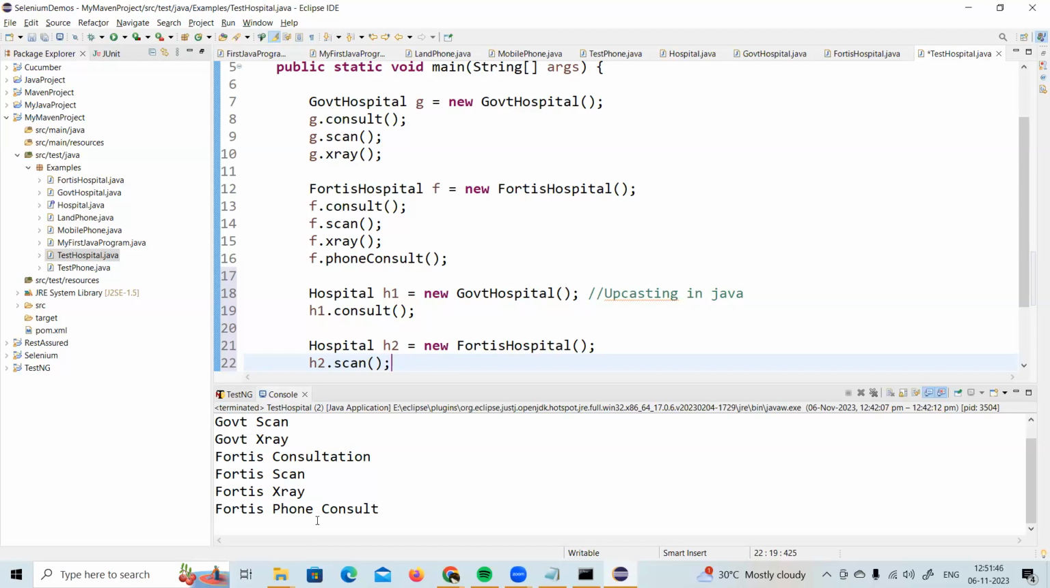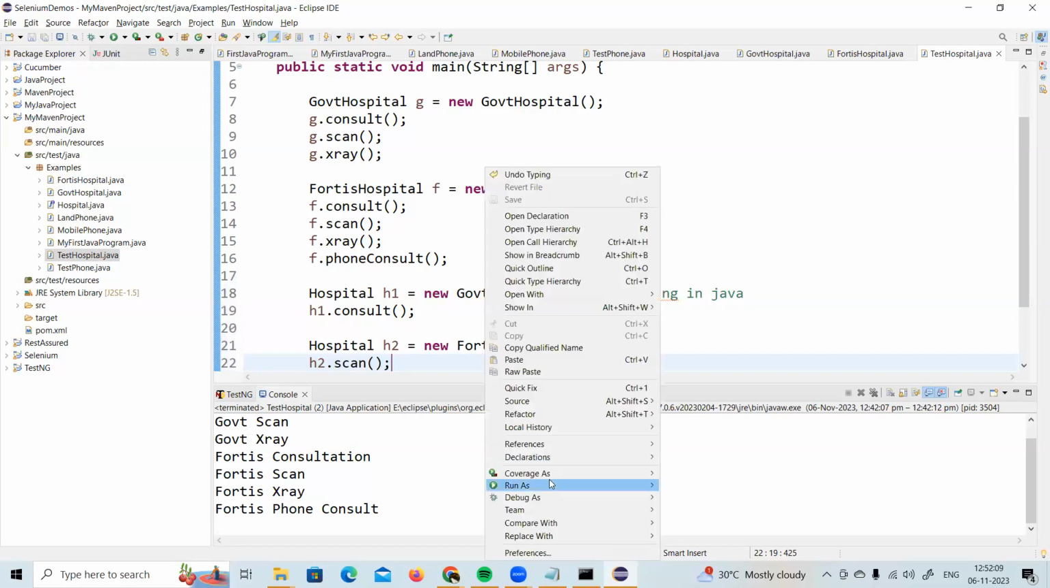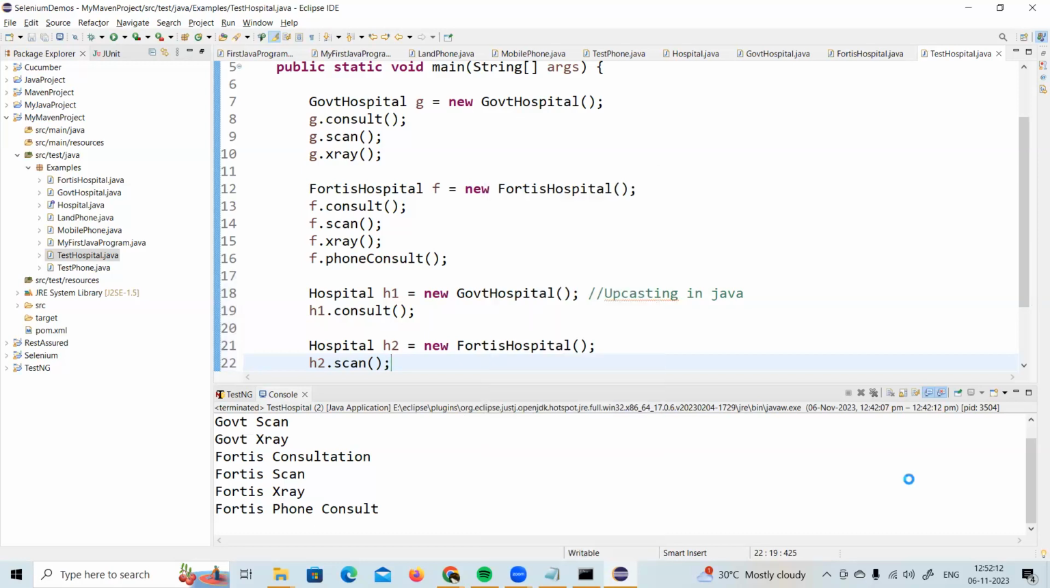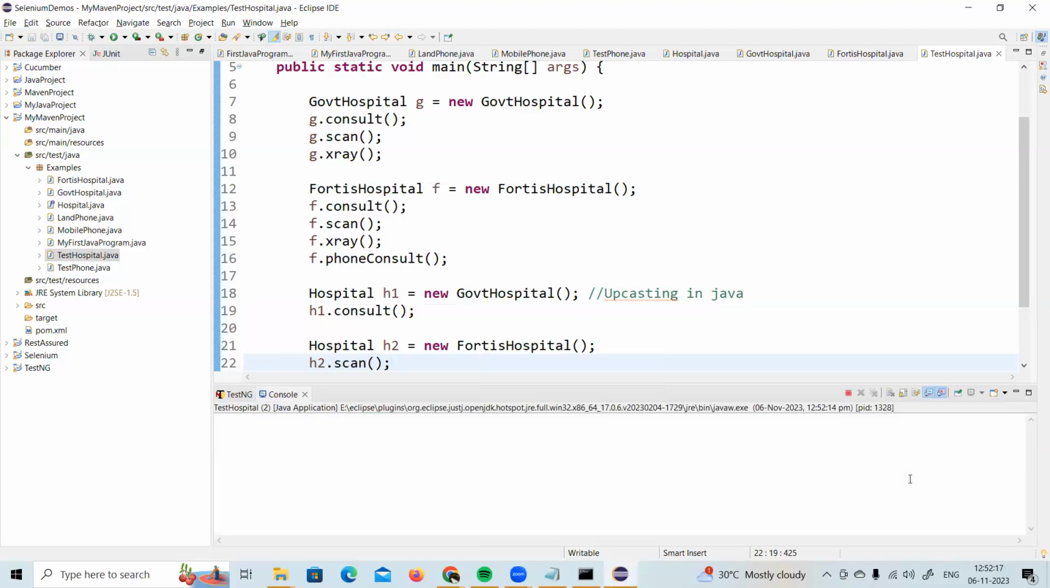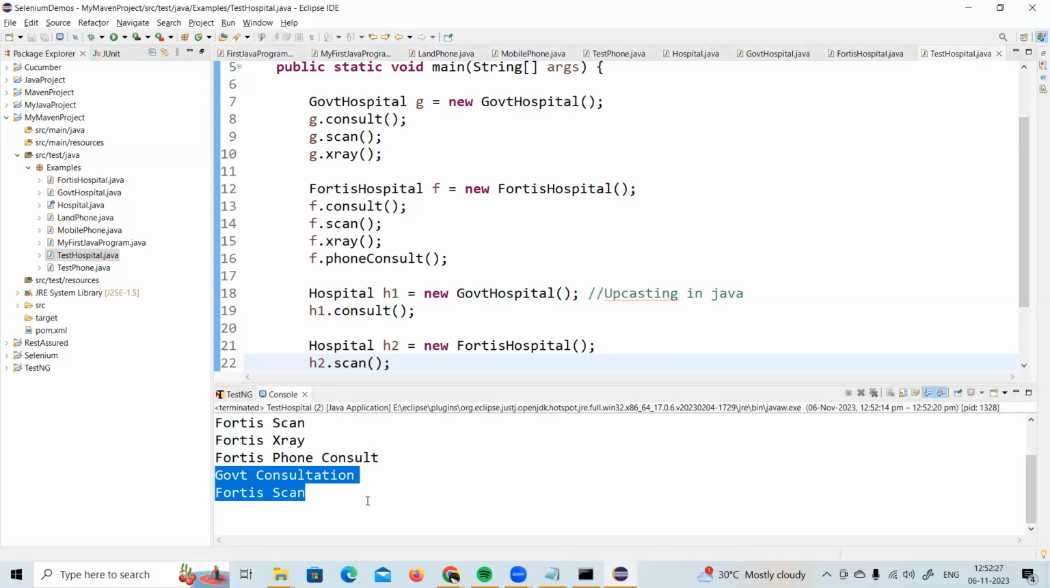Moreover, I will also link with all the concepts, the OOPS concepts, whatever we have seen today. So these two concepts are very, very important. Especially this interface concept is related with Selenium. Where it is related in Selenium, I will tell you when we talk about Selenium tomorrow. Right, so now let me save this and run as the last step and see what is happening. Can you see now? Government consultation and Fortis scan. So these two are coming using upcasting.